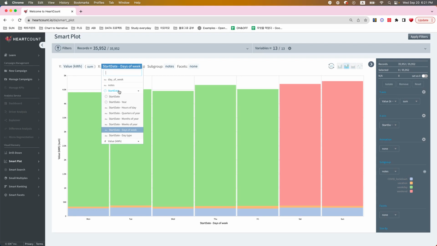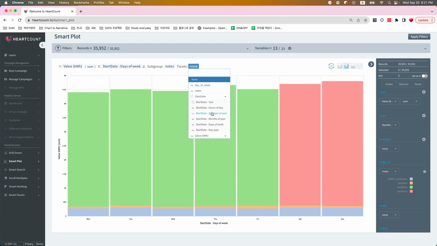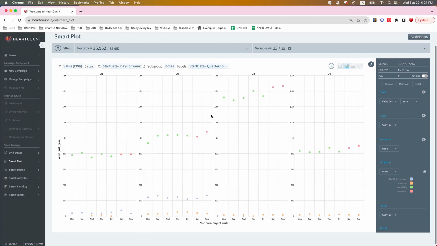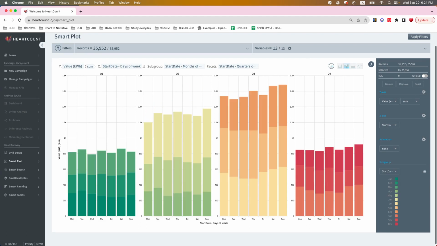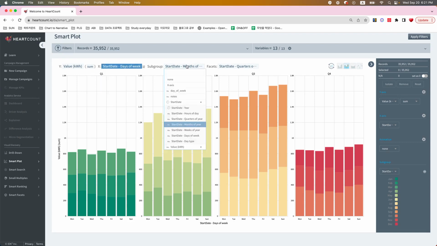So here's a hands-on activity. I'm going to set this to days of week and fetch it as start date, quarters of year, subgroup 2, months of year. So the main takeaway here, should you wish to unearth cyclical patterns, HEARTCOUNT automates the derivative variable creation like this, sparing you all the manual labor.